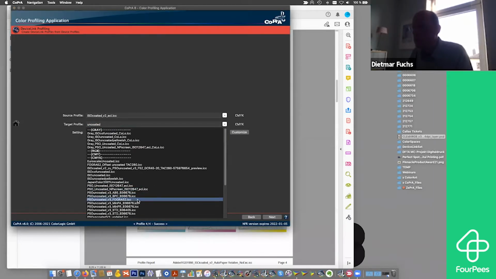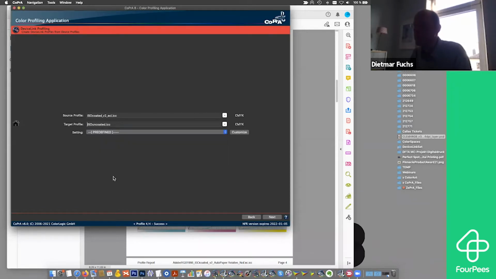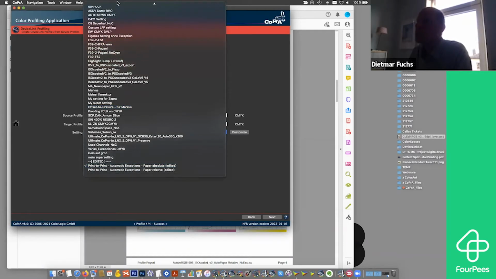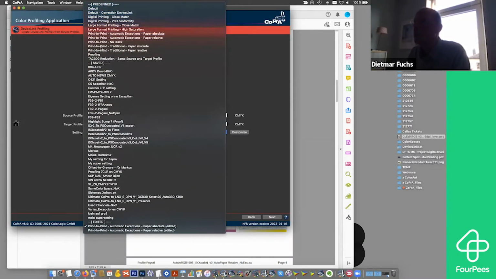If I'm doing this kind of thing here, let's see, like this one. And typically, we have some predefined settings here, like the one on top, and the saved ones. These are my personal ones that I've collected over time, and the edited ones are the ones that are created during editing of a certain setting, for example.